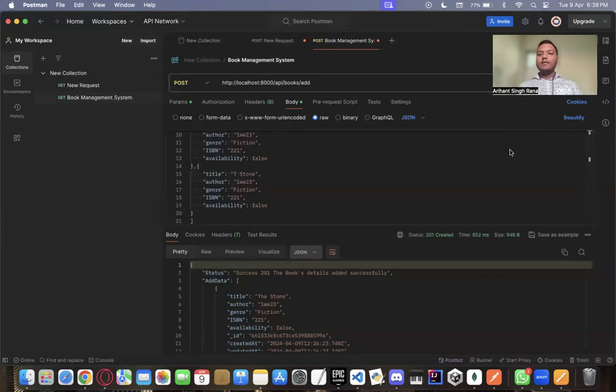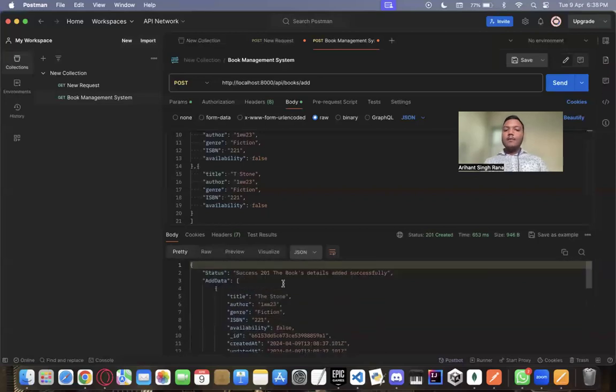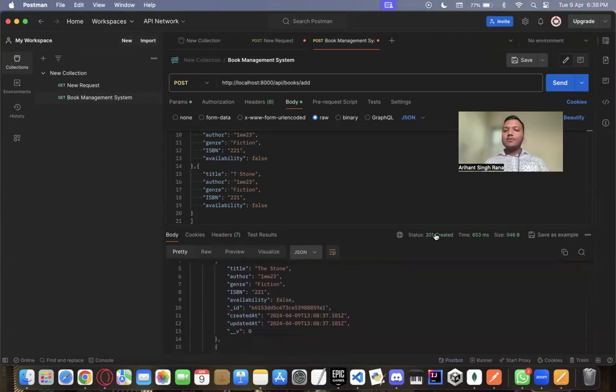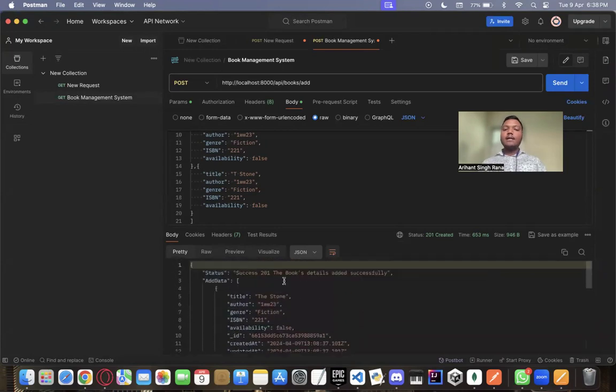If I hit send over here, as you can see, success 201, the book's details were added successfully. And this is the status code, which means the successful creation of the data. If we scroll down, it returns the data that we have created.